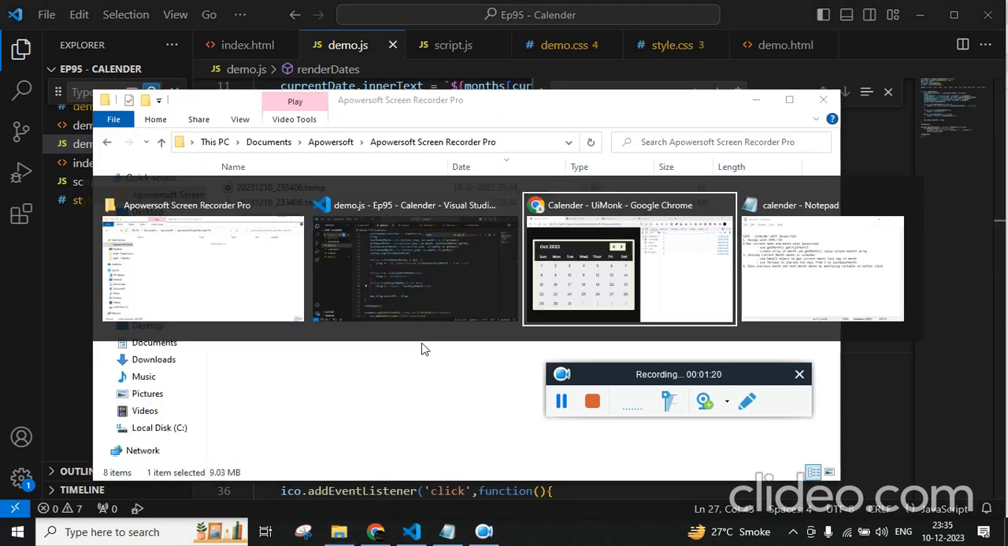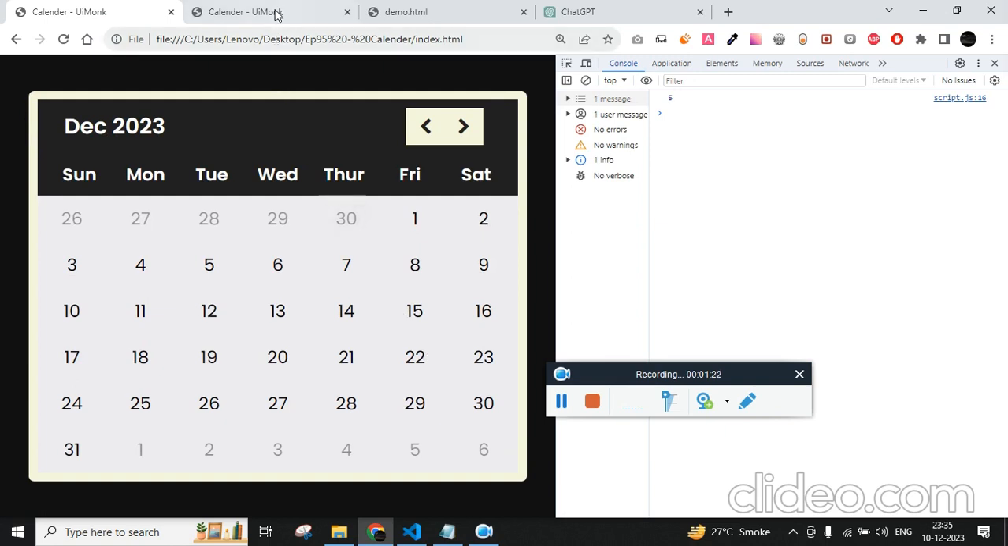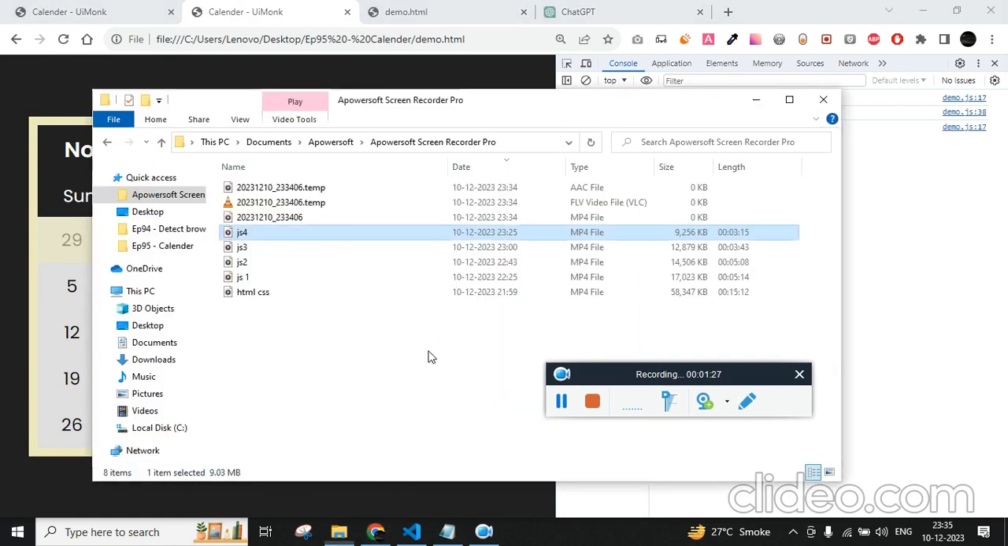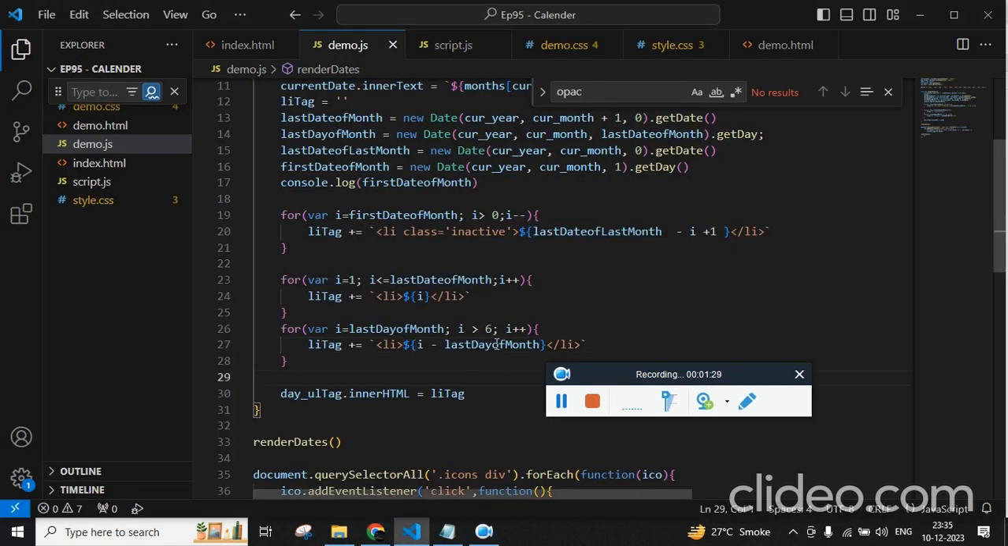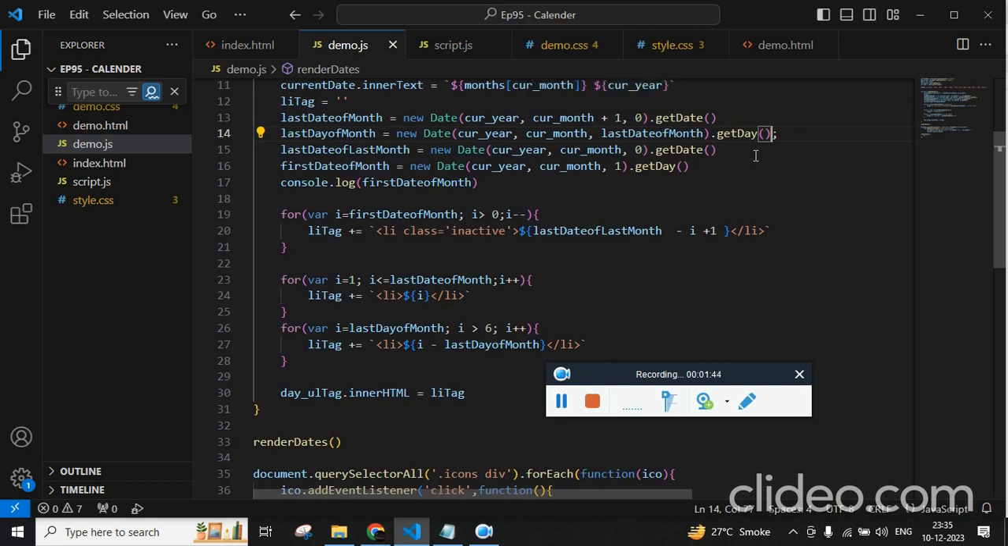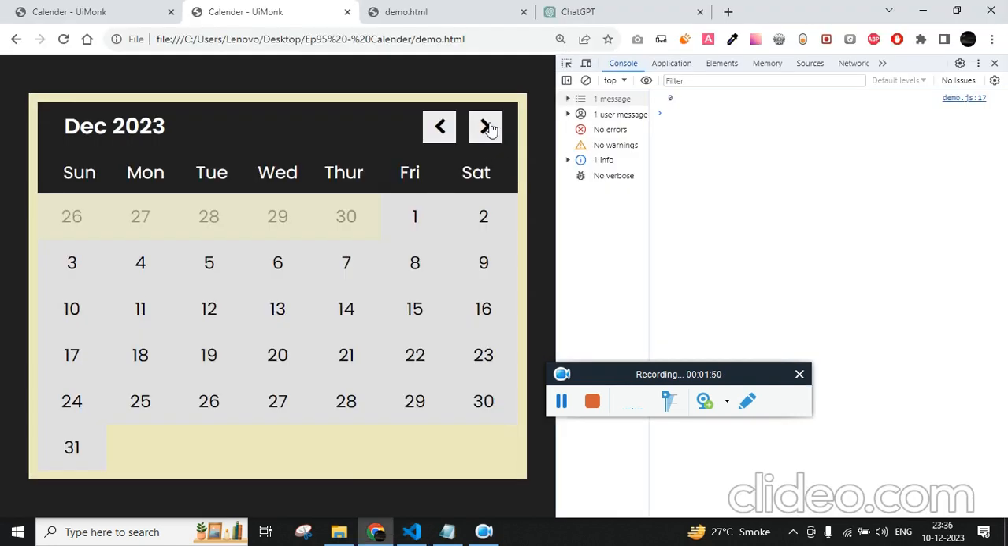So if you see in the demo.css, last day of month, current year, current month, last day of month, forget the current day. Let's just try to display the last day of the month. It shows 0 again.